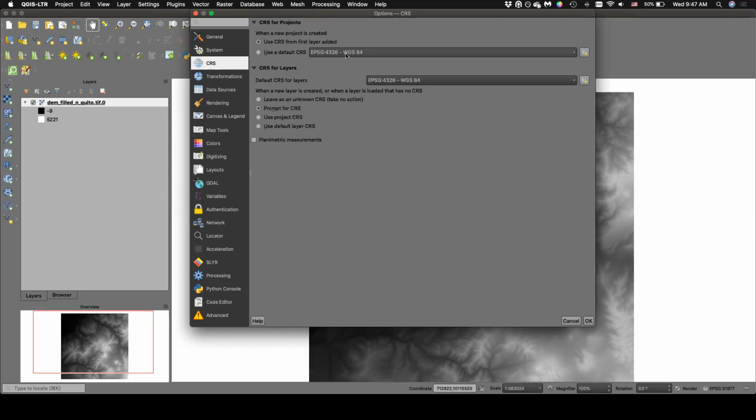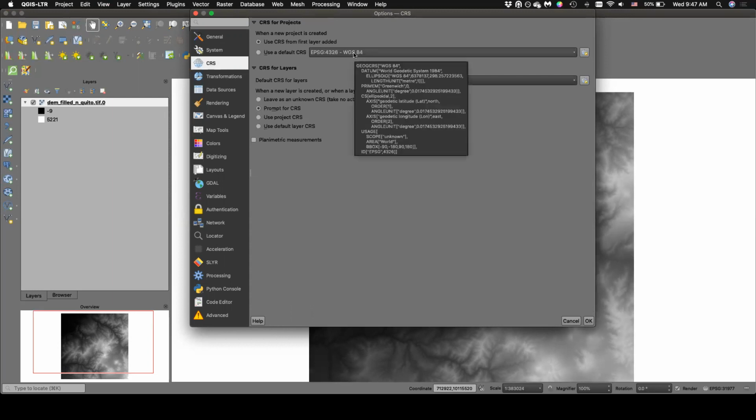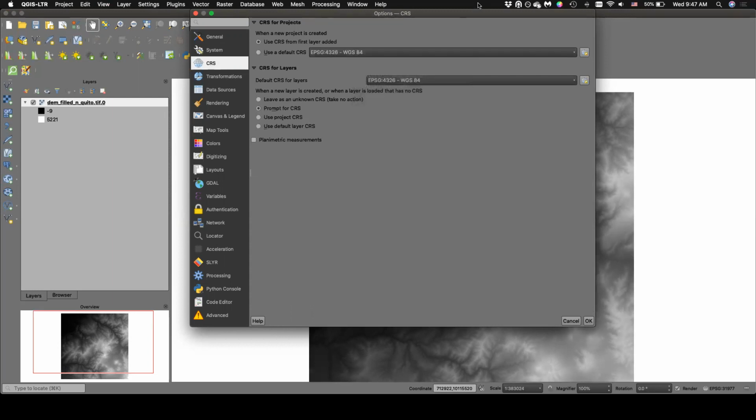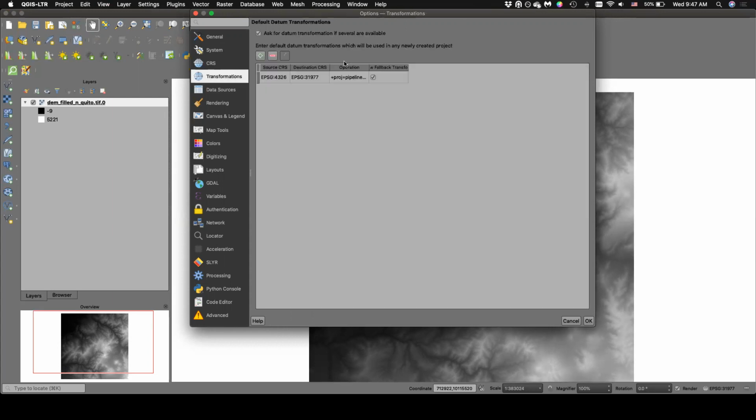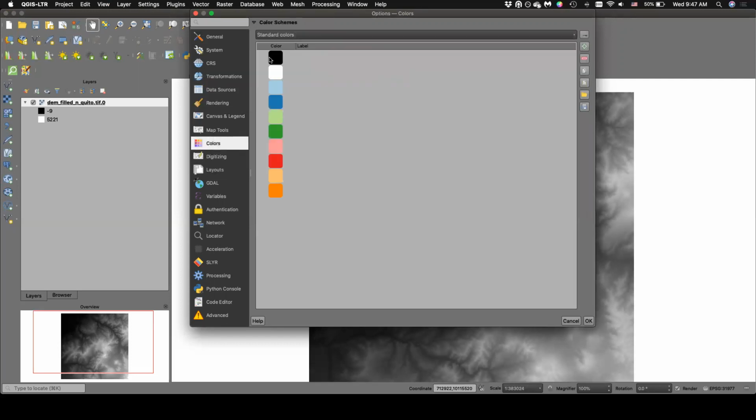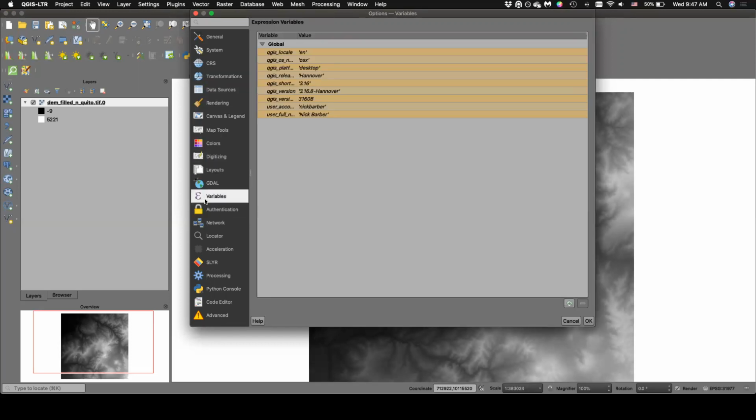You can also set up your default coordinate reference system. If you've watched Supplementary Lecture 2, you now know all about coordinate systems, so you can set up the coordinate system you'd prefer right here. You can also set up customized datum transformations or projections as well. And you can set default color scales and all sorts of other different features.